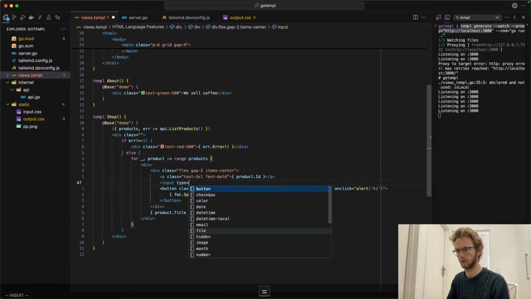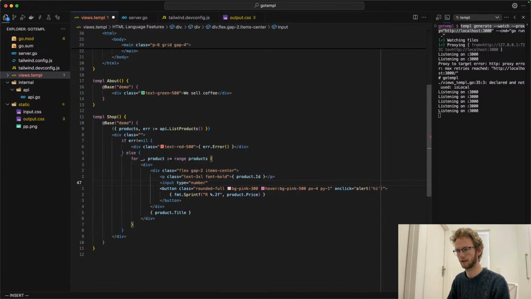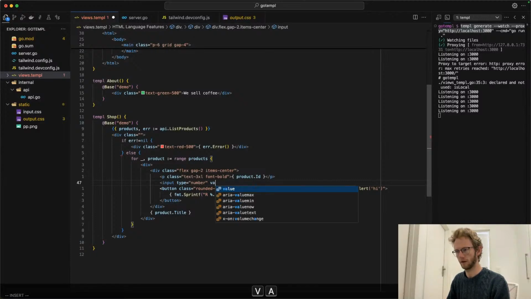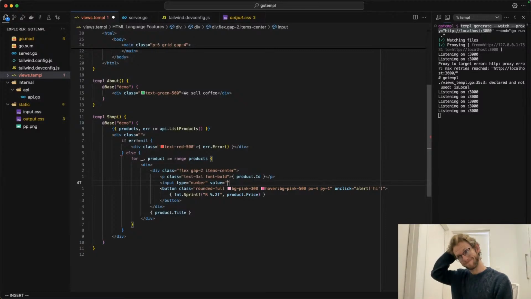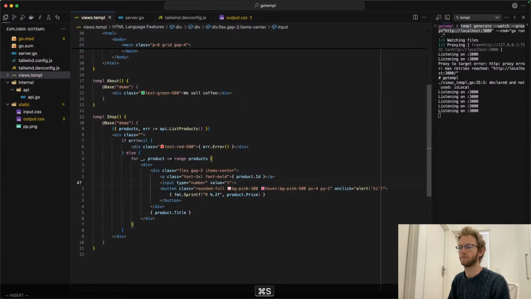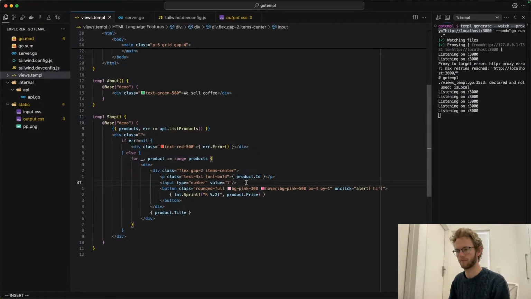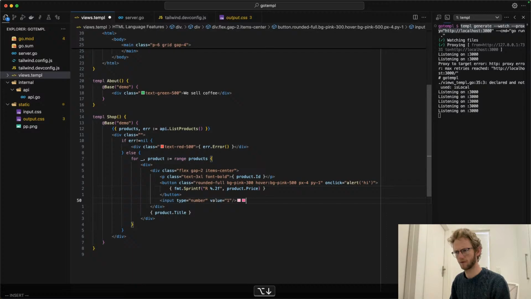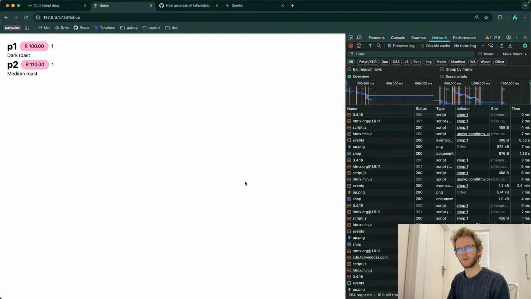Input type number. Look at this, I'm getting full typed experience of HTML. That's so cool. And then value. Okay, this is going to be the dynamic value now. That's fine. So when I click this, I want to increase that value.